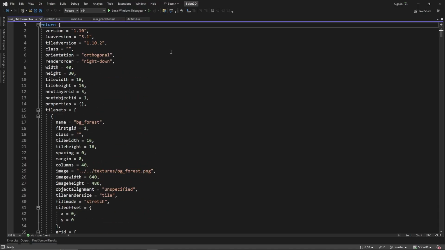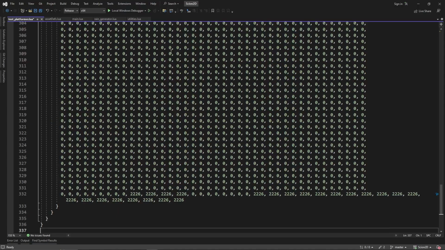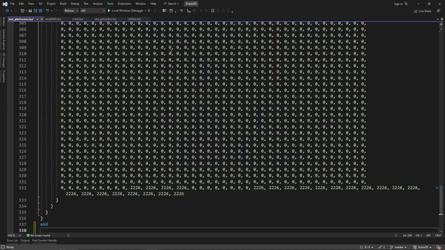So let's create a little function here. So function create test platformer map. Okay. And then go all the way to the bottom and just put end. That's the end of the function. So now that's a function. So now we can load this map.